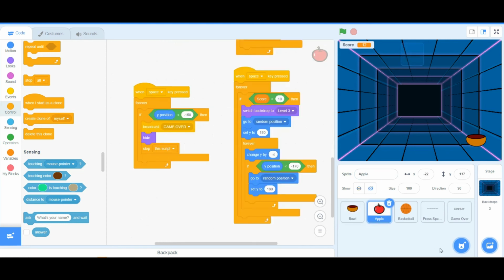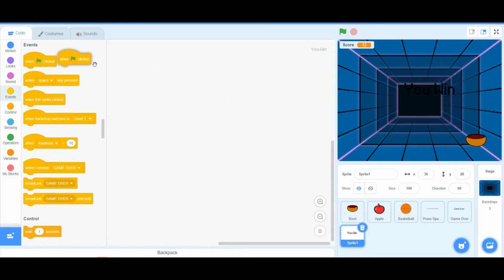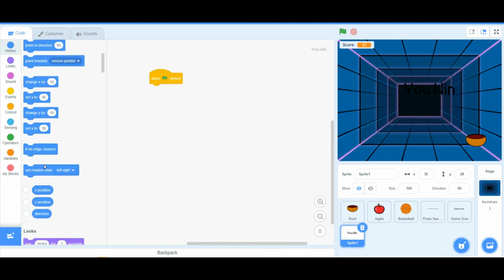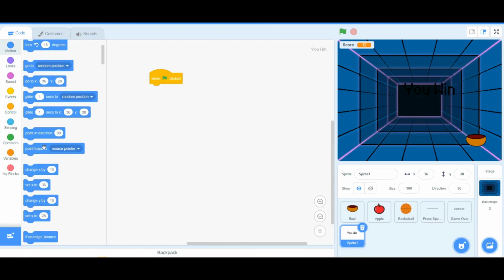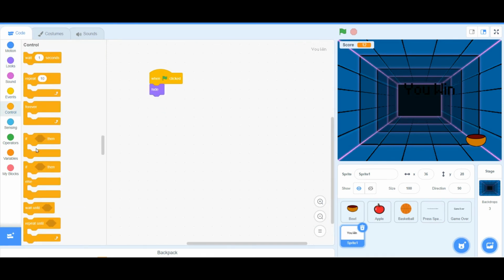So a little bit of bonus if you want to add in a you win, if you want to set a high score. What you can do is go to paint and add in one more costume that says you win, whenever they hit a certain score. So let's set this code. Whenever I click my green flag, I do not want to see this, right? So I would say hide. Whenever I hit a certain score, I want it to show you win.